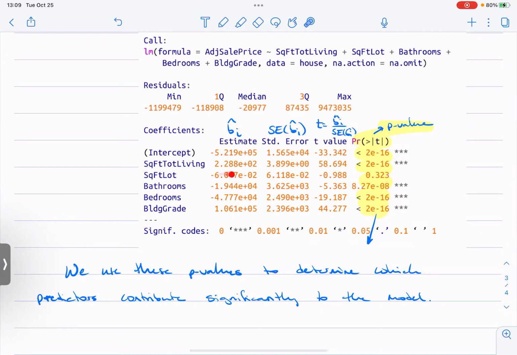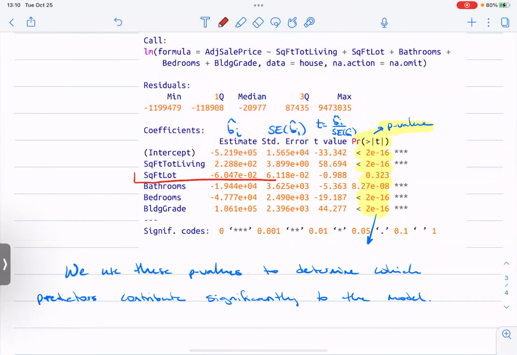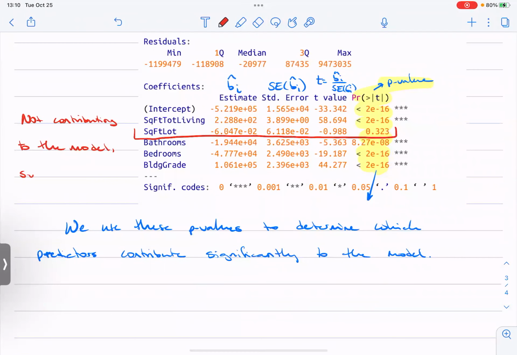So here, we would remove the square foot lot. Maybe I'll use red. This is not contributing to the model, so it can be removed.